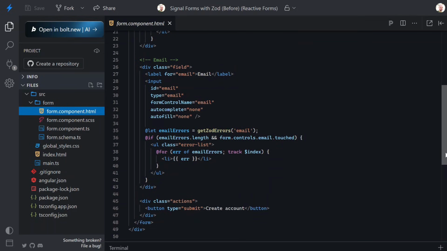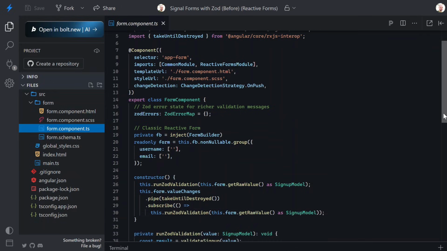Scrolling down, the email control follows the same exact pattern. It uses the form control name directive to wire up the control and the same logic to display any validation errors. And at the bottom, we've got a simple submit button. So that's the template. Now let's switch over to the component TypeScript.